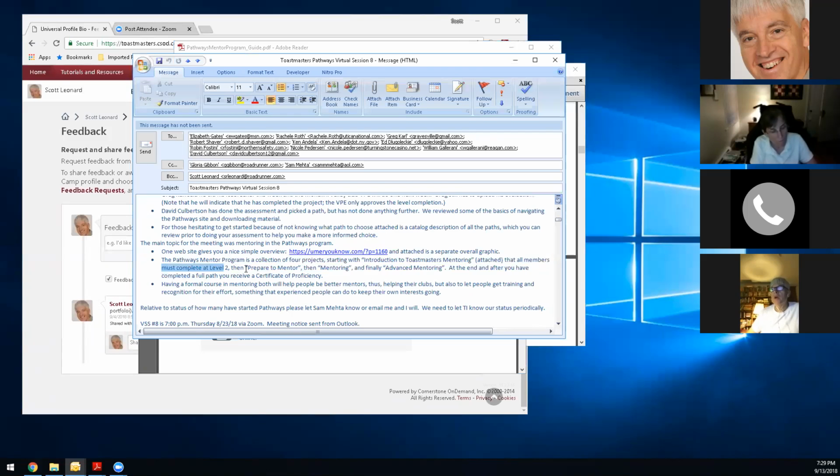everyone completes at level 2, and there's the prepare to mentor, then mentoring, and advanced mentoring, and at the end of that, you've completed this path to receive a certificate of proficiency. So there's a minimum thing for doing mentoring, but if you do all of these mentoring, it doesn't advance you in the level, but you get a certificate. It's kind of a thing on the side, almost like an award or a badge. Part of it is done as part of level 2, but to get the certificate, you do more than that.